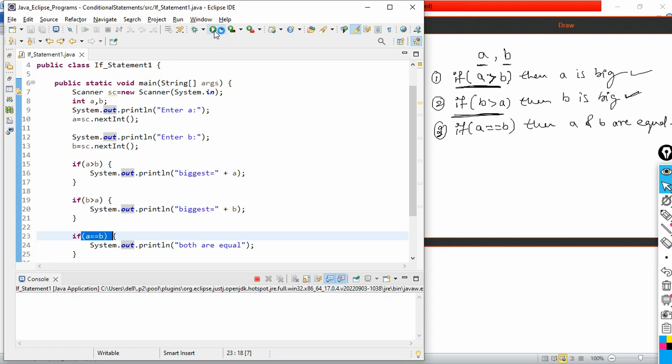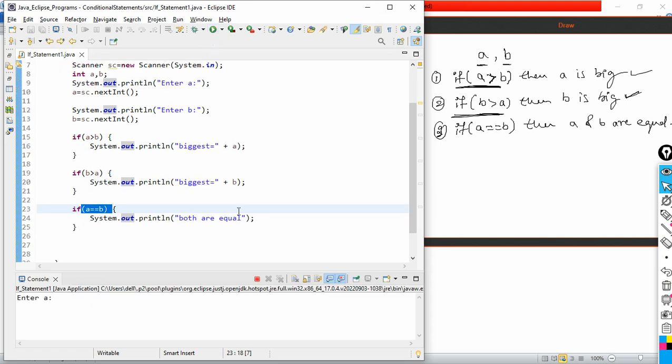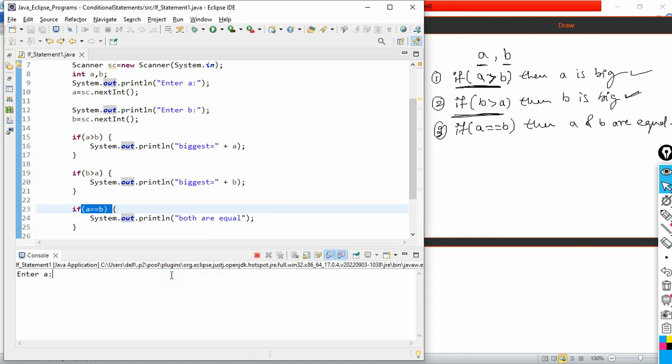Once again I run the program. So what happens when I run the program? Second time, let me show you. I give the number 10, then I give the number 20. Now it's getting biggest is equal to 20. How is it happening?